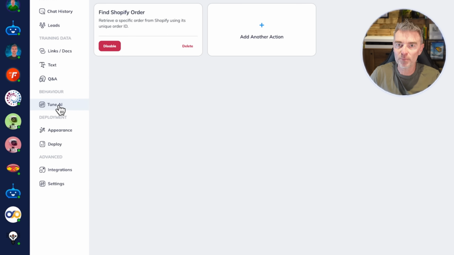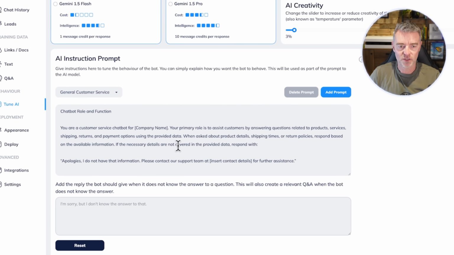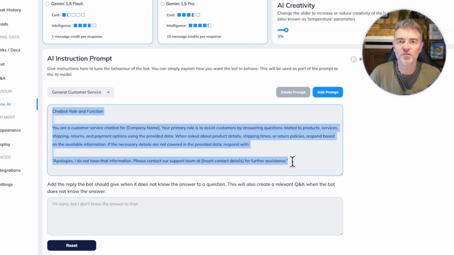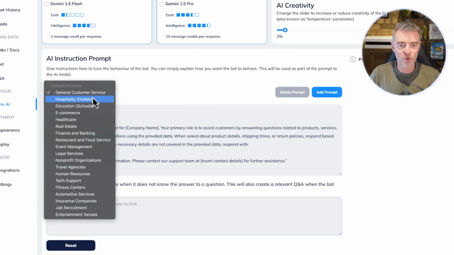So we'll tell the chatbot it can do that. And we do that in this section here, the Tune AI section. So right here is the standard prompt. This is what we've told the chatbot to do with anybody who uses the chat. And you can see we've already written one out for you.